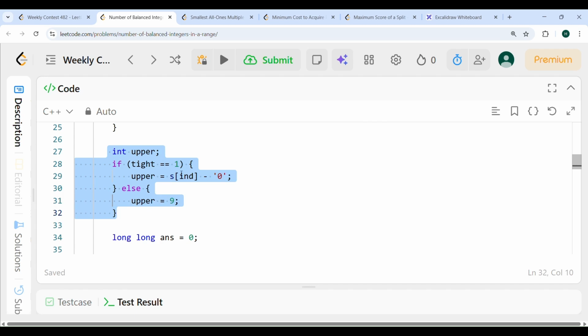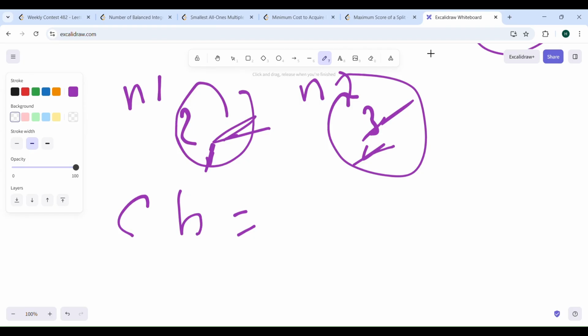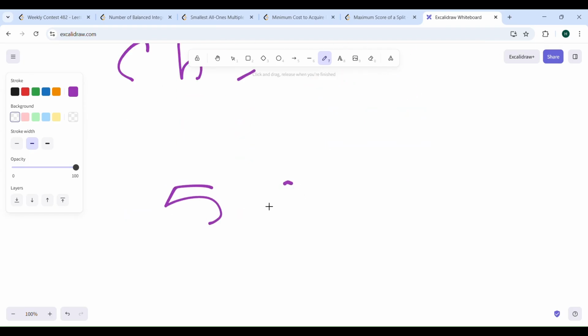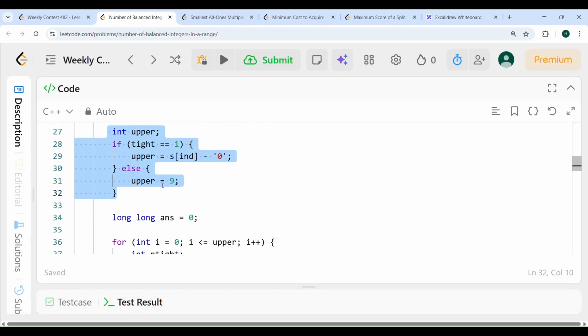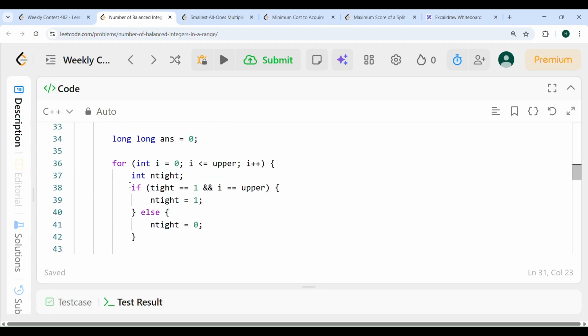If type is 1, then upper will be whatever the digit at the index is. If, let's say, the number was 5, 6, 7, and you were at this point, if type was equal to 1, then you can't exceed 6. So upper is fixed. And if type is 0, then upper can go till 9. So you will go from 0 to upper.